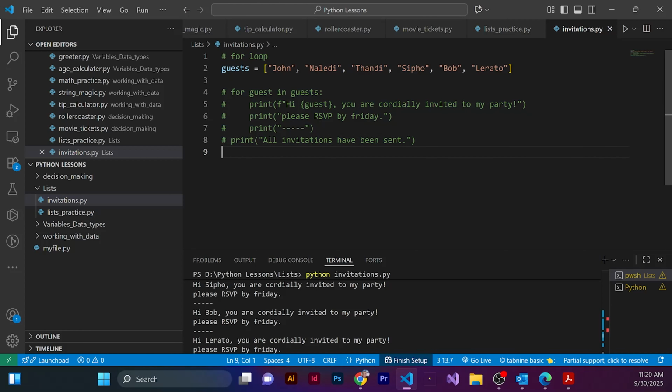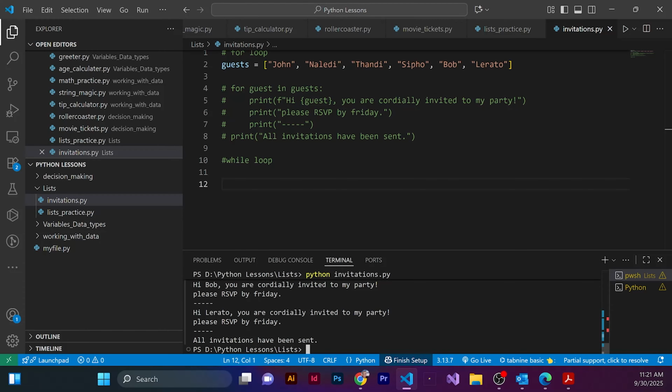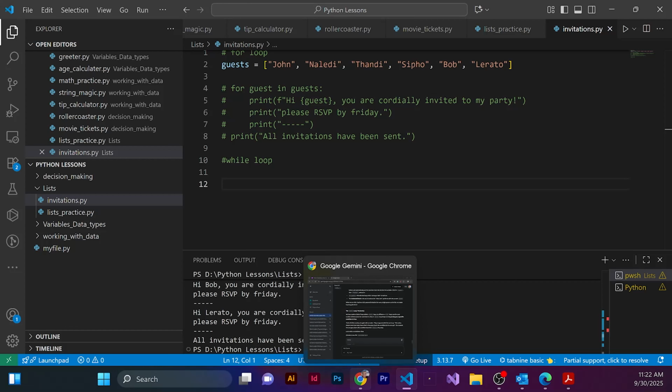Now the next one that we have is the while loop. Before we create a new file, let me just explain the while loop. It's a different kind of loop. A for loop runs a set number of times, once for each item in the list. A while loop keeps running as long as a specific condition is true. Think of it like a sentry at a gate with an order: stay on guard while the sun is up. The sentry doesn't care how many hours that is. They just check the condition. The moment the sun goes down, the condition becomes false, and they stop.